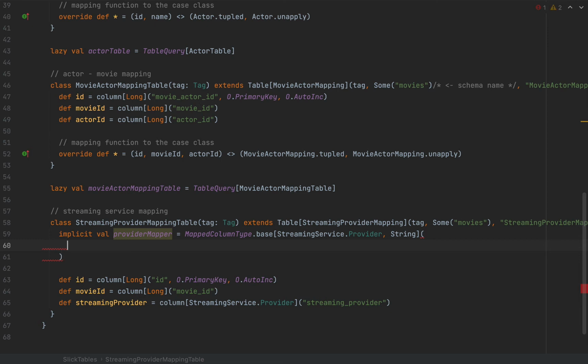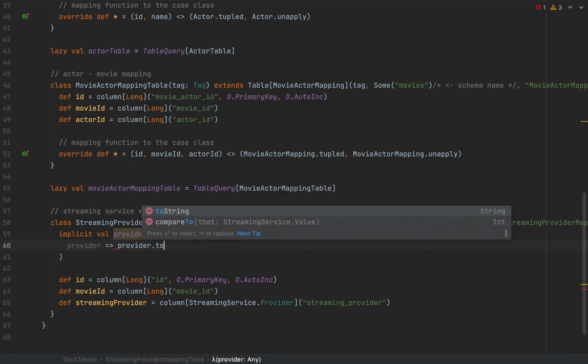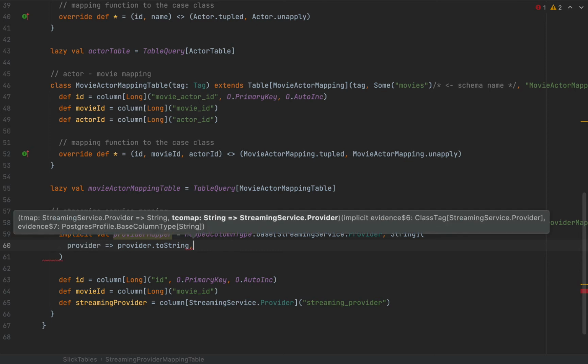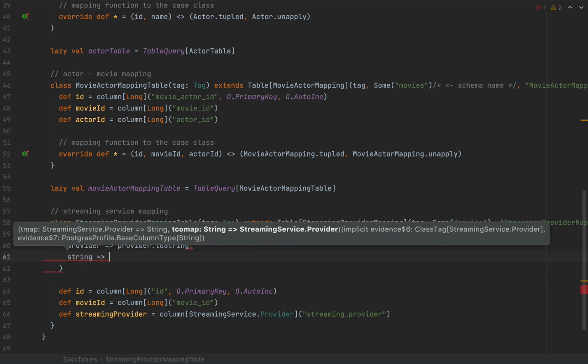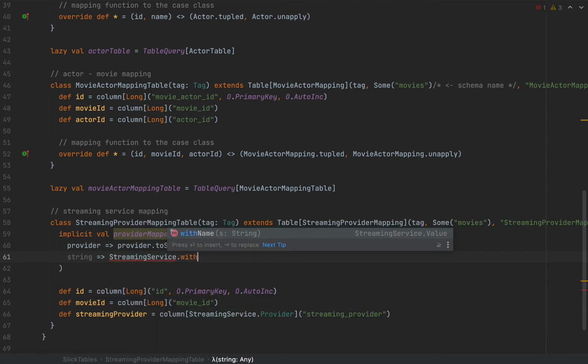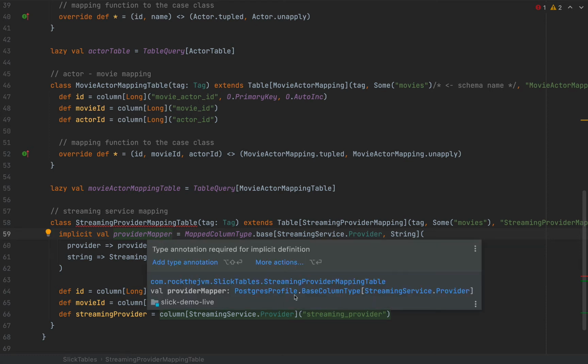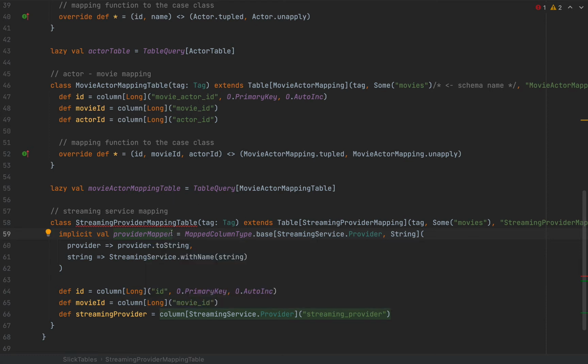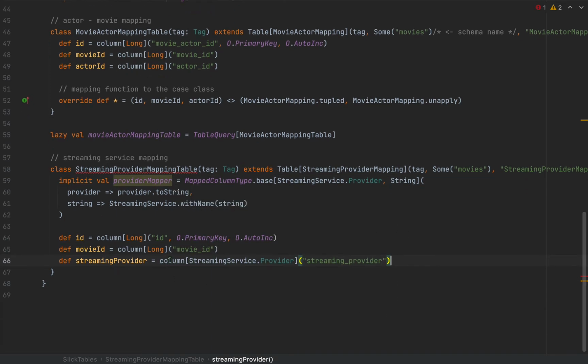So I need to add two conversion methods from provider to a string. So I'm going to have provider.toString, and a backwards conversion from a string to a provider. So I'm going to have my StreamingService.withName(string). Okay, so given this provider mapper, this is a BaseColumnType of type whatever. I'm not actually going to add the type signature because it's quite complex, but notice that the column constructor here doesn't require any more implicits from me.